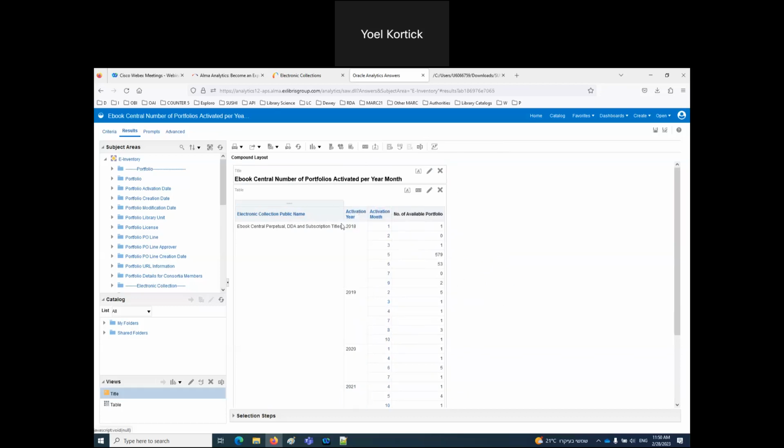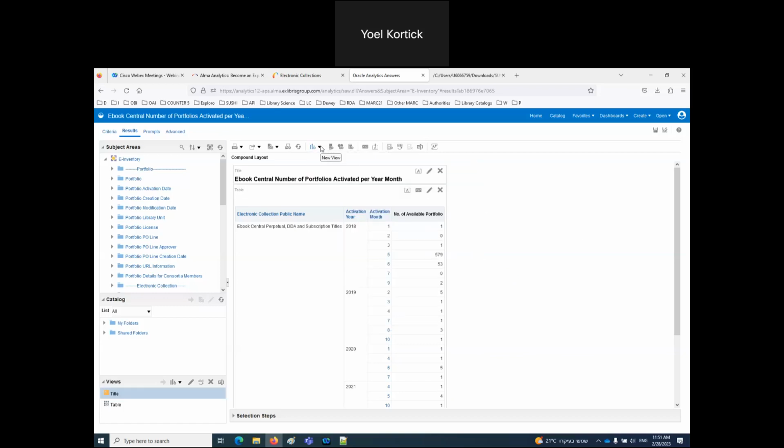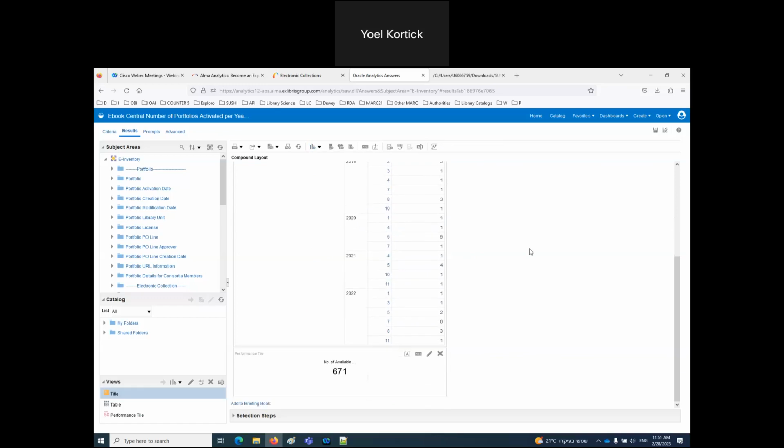We could put what's called a performance tile on the top, and that performance tile will include all of the portfolios or all of a specific measure. In our case, the specific measure is the number of available portfolios. So let's say we want to come here and say, I'm clicking right here again, where it says new view, this little picture of what looks like a bar graph. And one of the options here is a performance tile. Whenever a new view is added, it automatically goes to the bottom. Here it is. I'm going to drag it to the top.